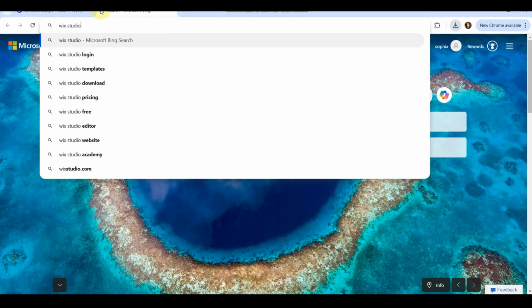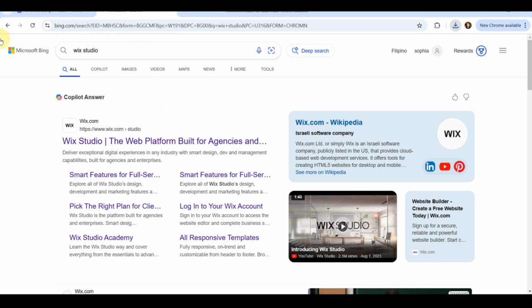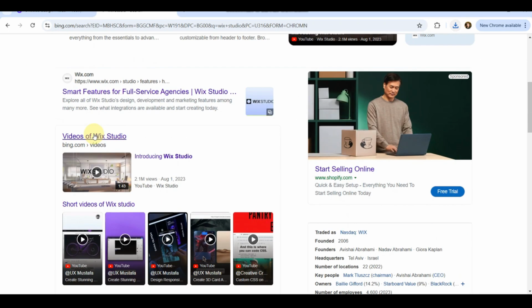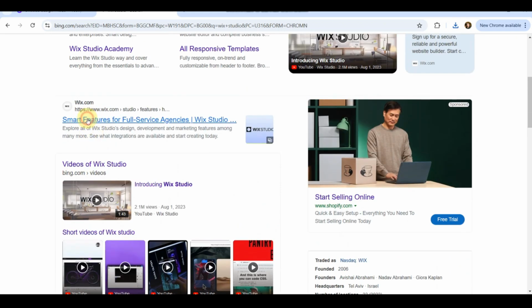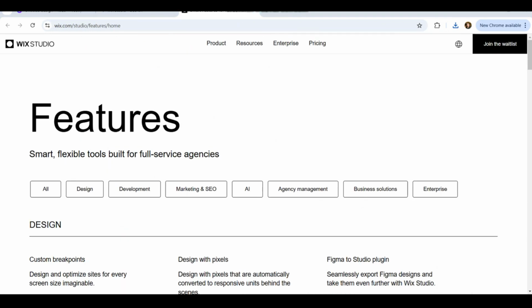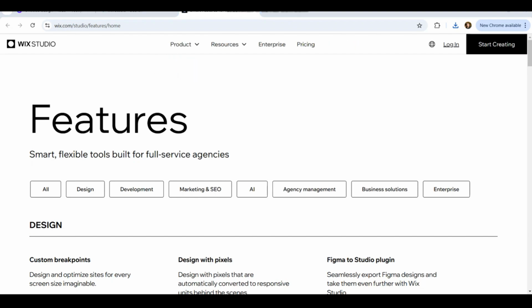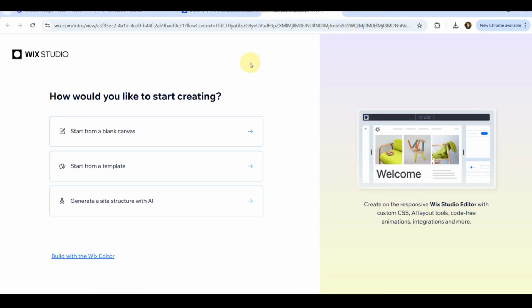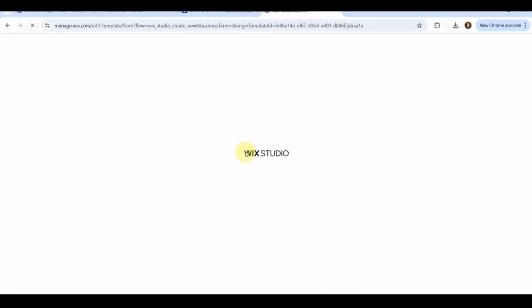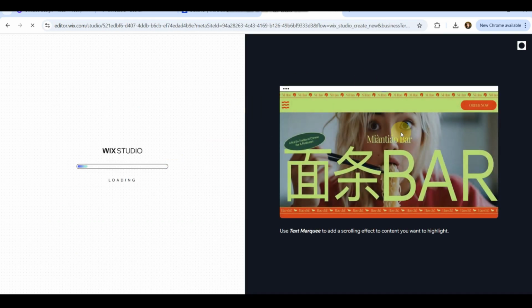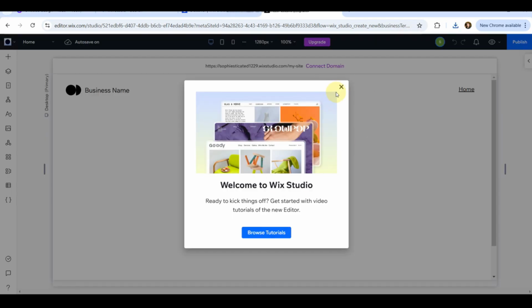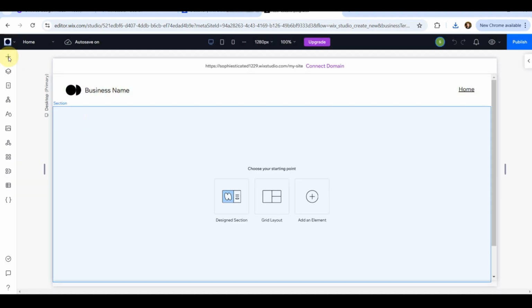Going back here, let's search for Wix Studio and log into your account. You just need to tap on this one. This is the dashboard of Wix Studio, so you'll be able to see some features of this website. But the important part is you need to log in and register. They will ask you how you'd like to start creating, and you just need to wait a little bit and they will welcome you.